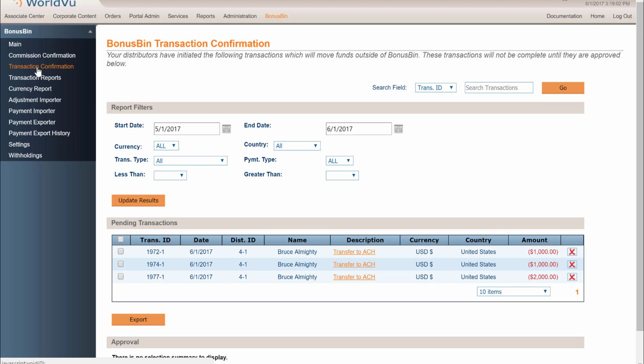Once you confirm your commission confirmation page, all commissions that are going to go through the bonus bins deposit in and then automatically transfer out to, say, ACH, for example, would also appear in this list, and you would need to confirm those. Once they're confirmed, then you can go to the payment exporter. We're going to jump to that.